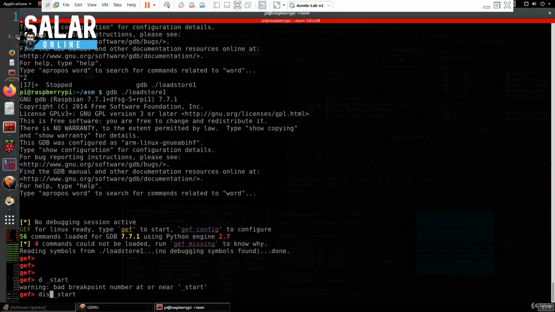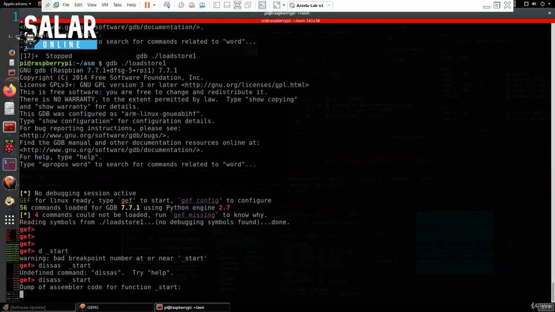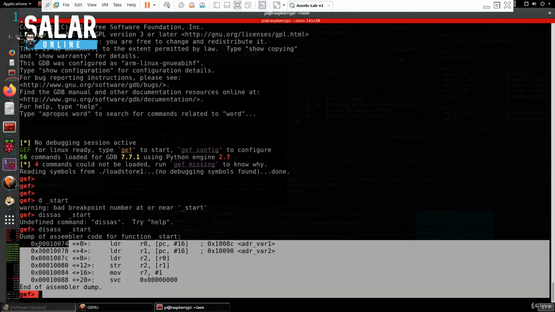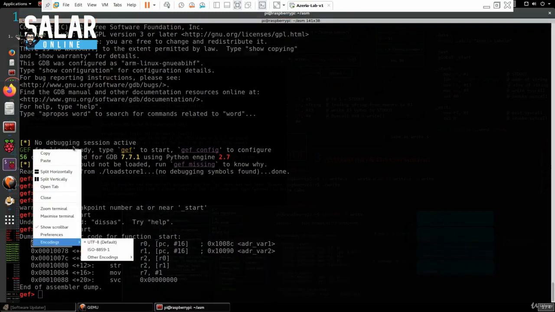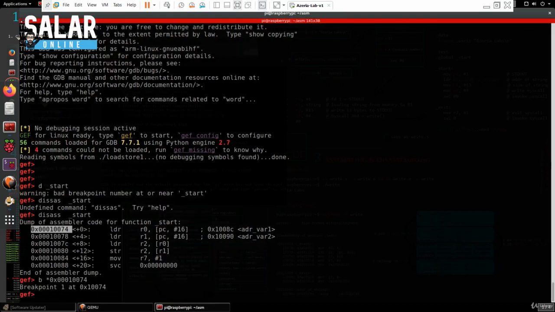This is exactly the same program we did on the load instruction. I can put a breakpoint on the start, or I can copy this address and say B and put a pointer sign. Okay, and I will run using the R.